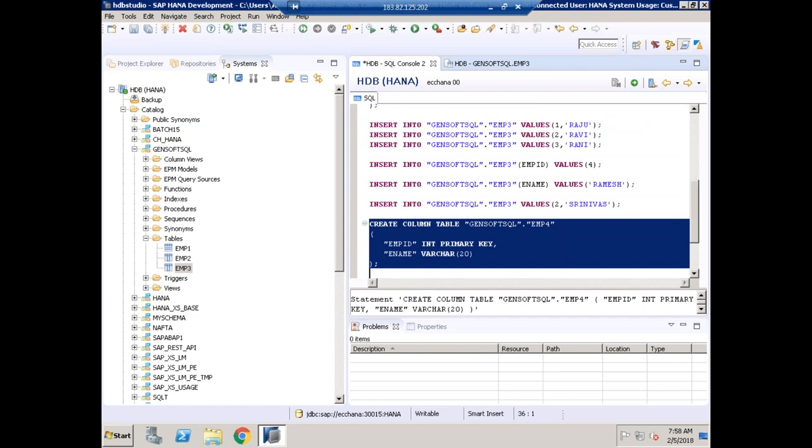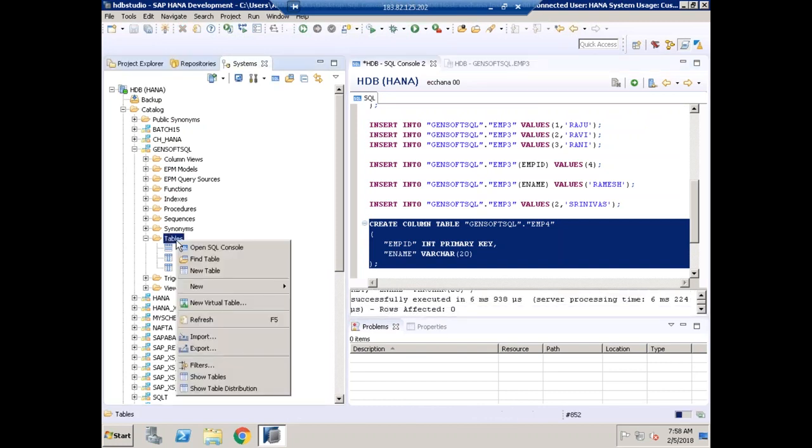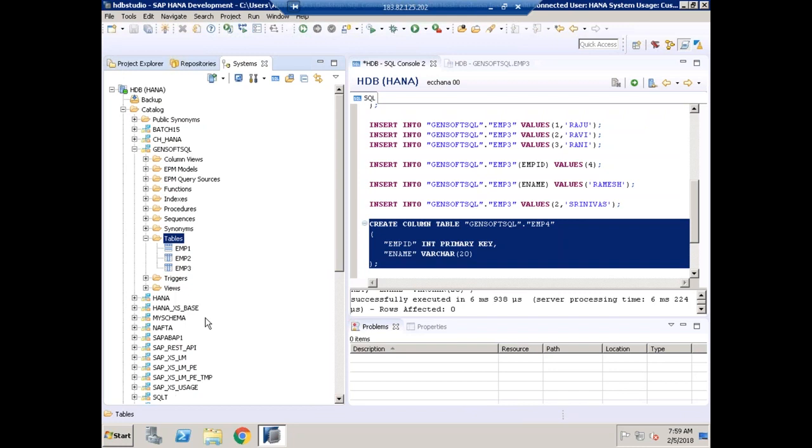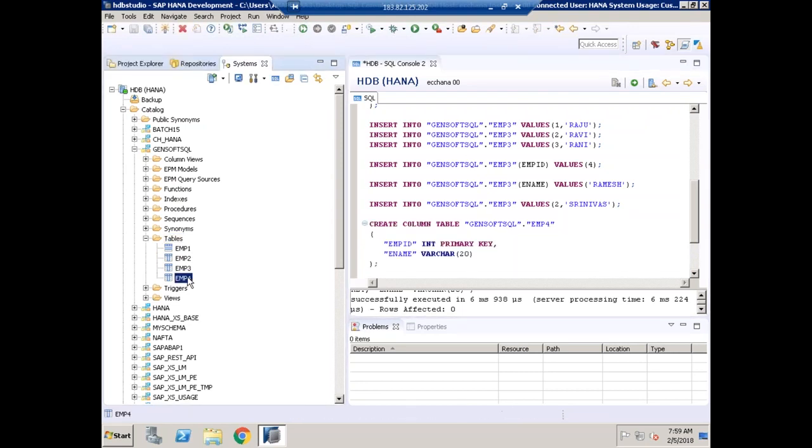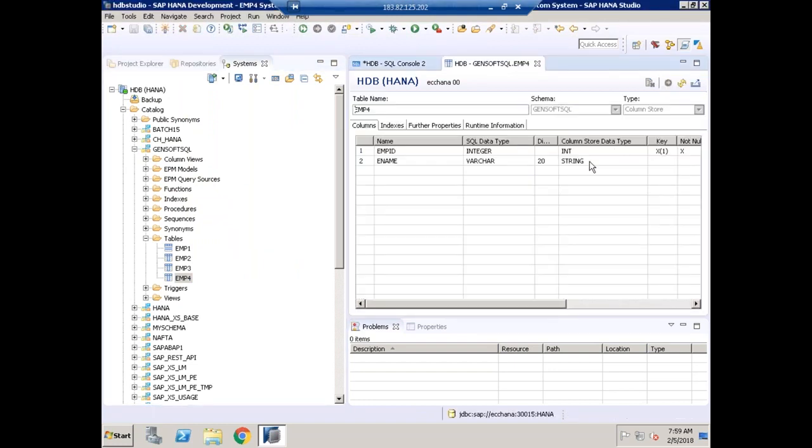Okay, done. So the table is successfully created. If I refresh my tables database object, yes, one more table got created, EMP4. Let me open the UI, right click on this and open definition. So you can see for employee ID, the key is selected as well as not null. So primary key constraint is a combination of unique constraint and not null constraint.